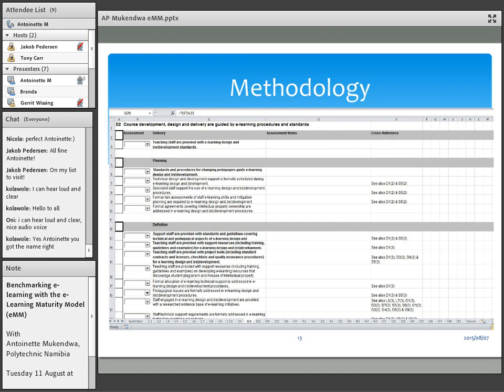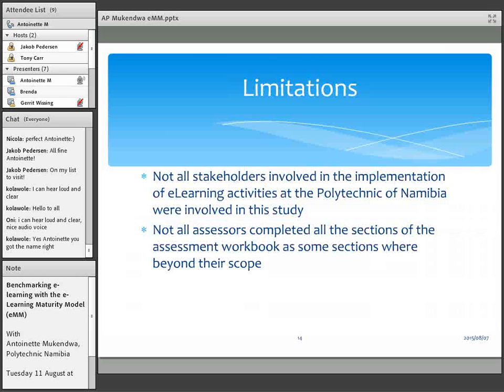So it's very clear to see. So it's really quite easy to work with. All right, before I show you my results, I just want to share some limitations.